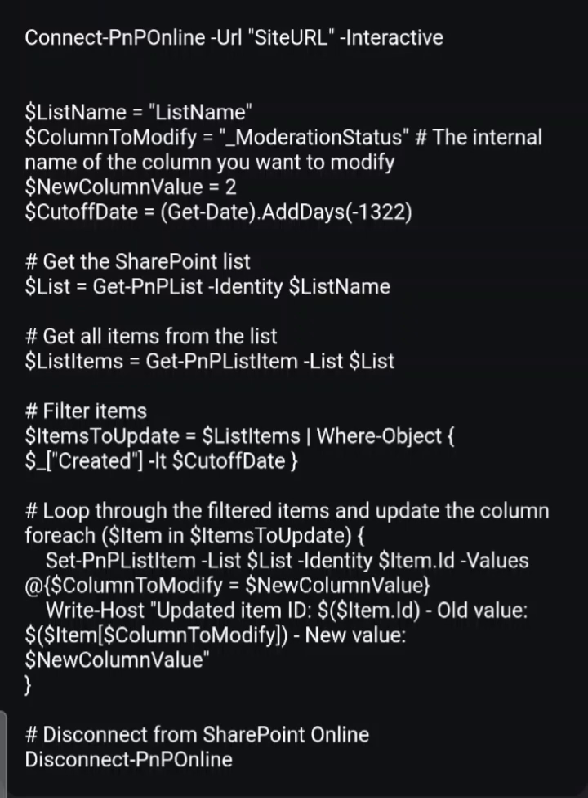Now cutoff date. So I have to go back these many days. So add days, and this I did. Get date means today's date. Add days and this. Now get the SharePoint list using the identity. Get all items from the list. Okay. Now once I got all the items, next step is to filter the items. So that's why items to update, list items, where I pick all the items where object created is less than cutoff date. So basically items created before those many days we were doing.